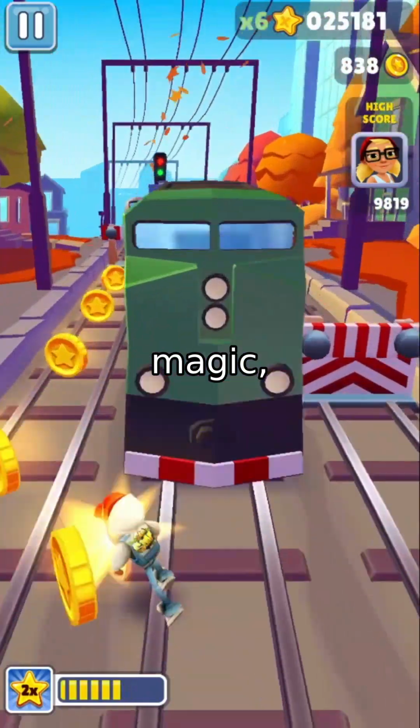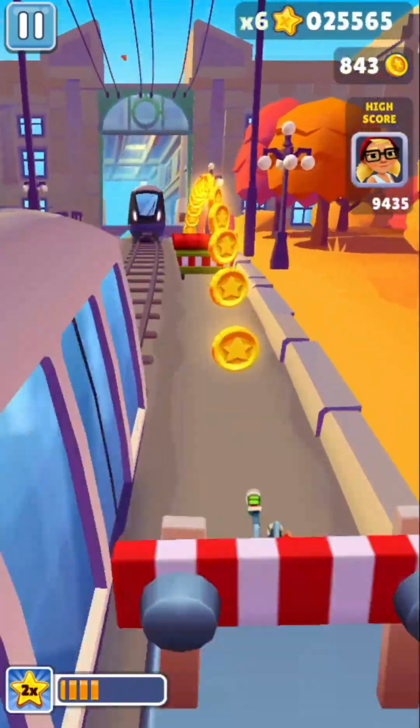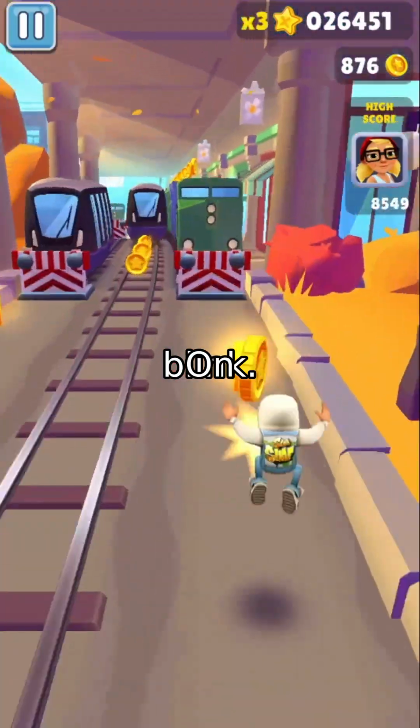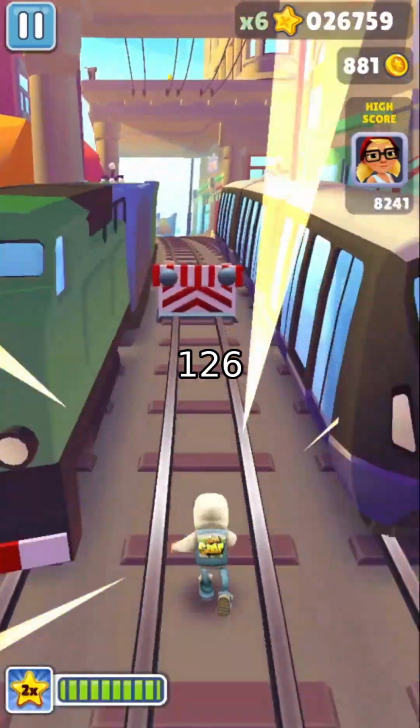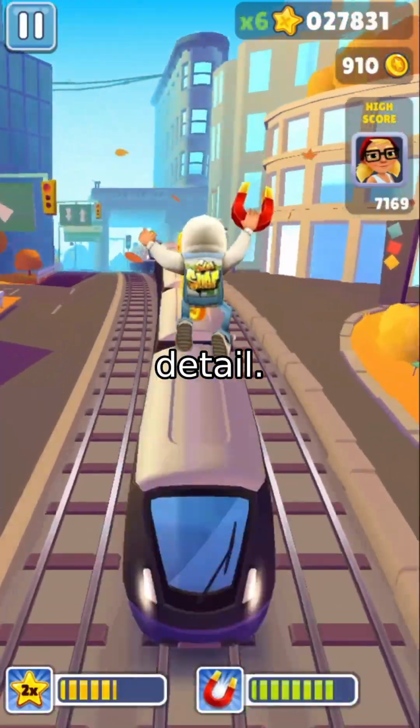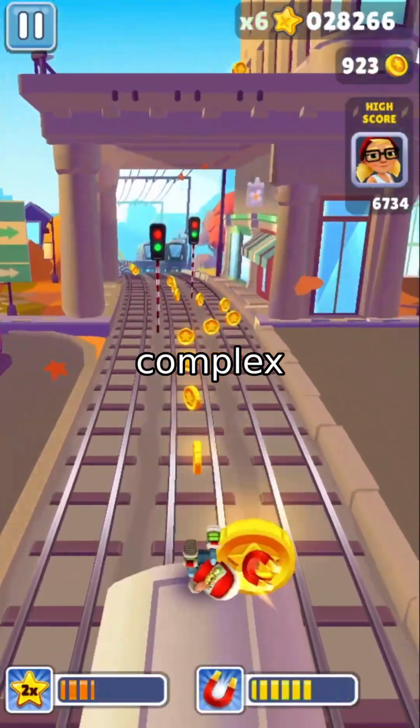And here's the tech magic, rendering 3D videos in real time. On a desktop, it's 246 frames per second, faster than your eyes can blink. On a VR headset, 126 FPS. That's smooth enough to spin around and still see every detail. But even that isn't enough for super complex scenes.